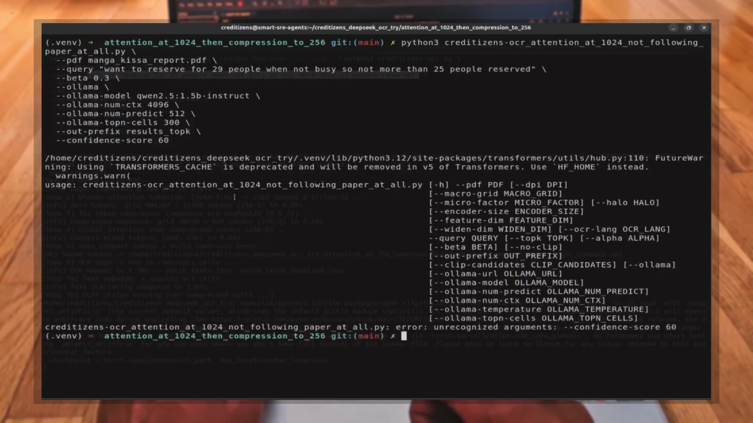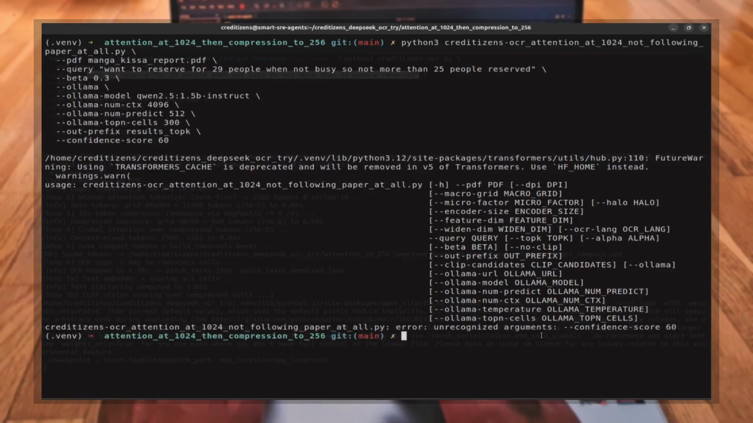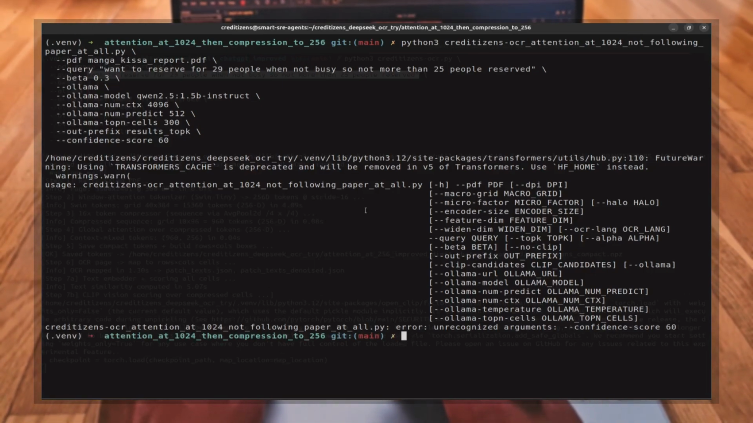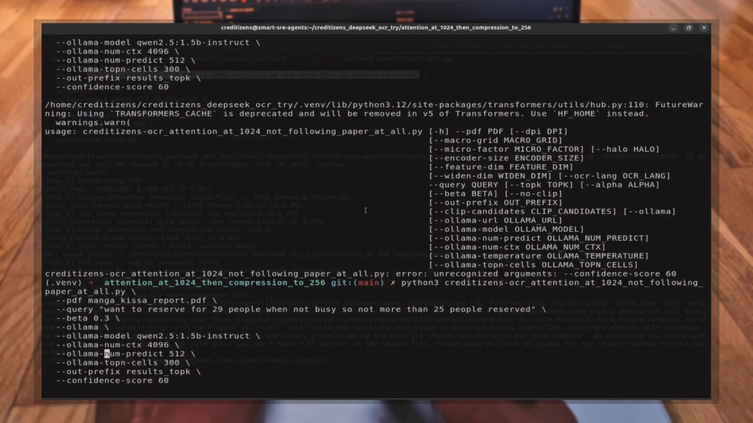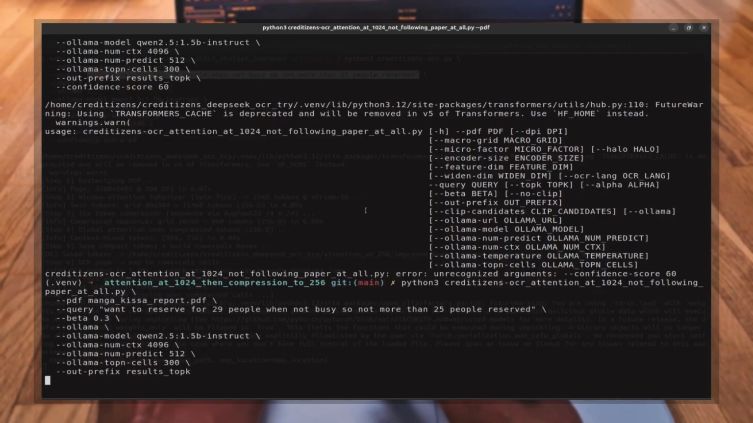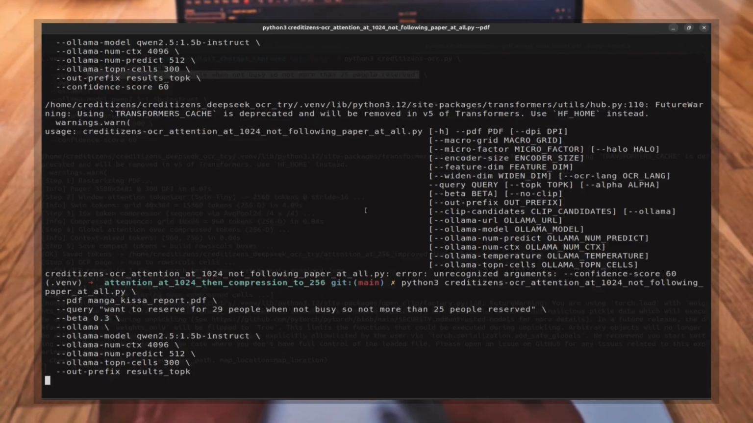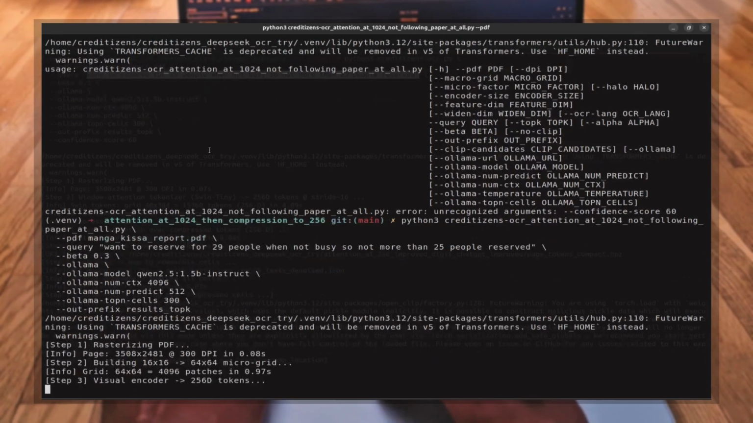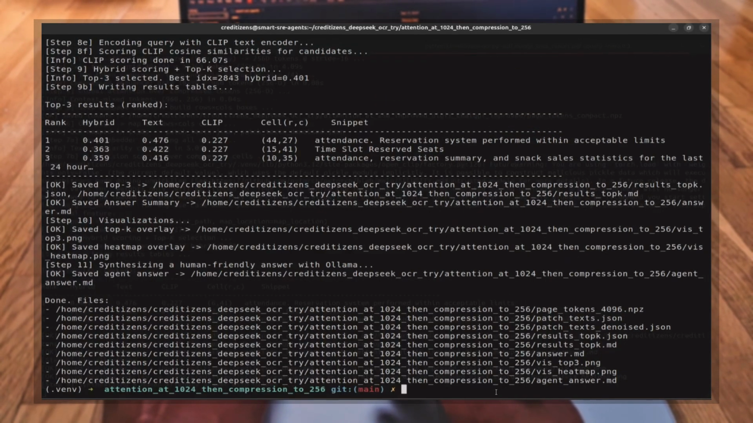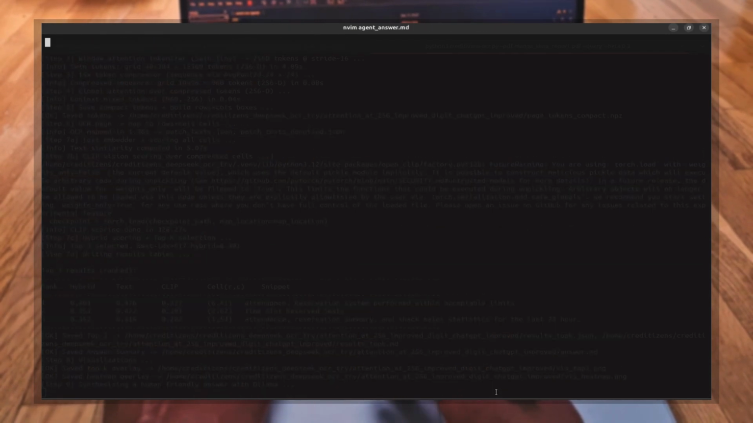Okay, let's try to run it without any errors. What's going on here? Confidence score unrecognized. Okay, let me get rid of this. Okay, so finally I'm going to run both together with this query. I said I'm going to run only the ChatGPT one, but I'm going to run again the first one that we've done, the 1024, versus the ChatGPT one.